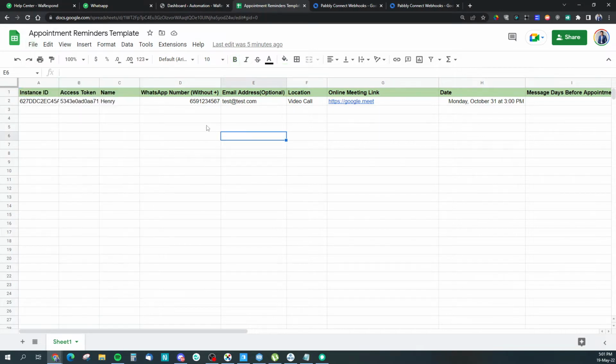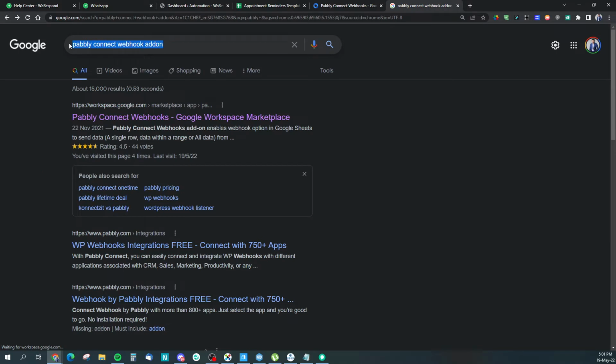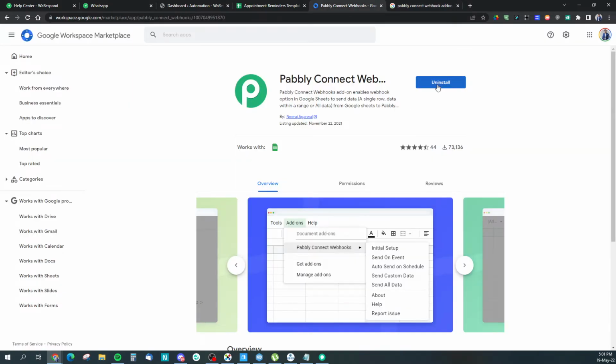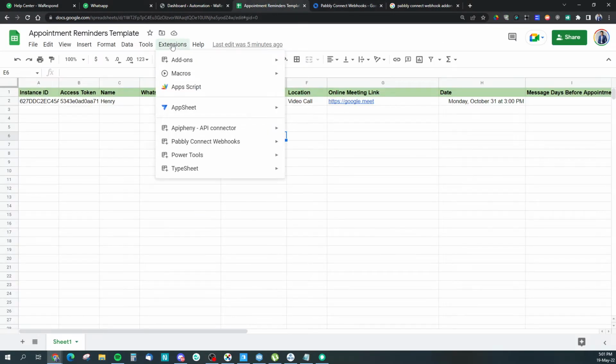Okay, so once you've done that, make sure that you also install Pabbly Connect webhooks. Just Google for Pabbly Connect webhook add-on, and you will see a link in Google Workspace Marketplace. Just click on this and install the add-on. Once you have done that, you will be able to see under extensions Pabbly Connect webhooks. So there'll be a new extension right here.